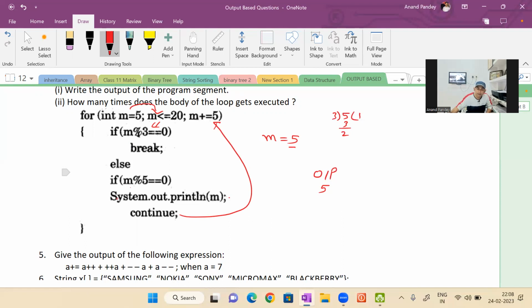Now the value of m will be m equal to m plus 1. What does plus equal to mean? m equal to m plus 5. Now the value of m will increase by 5. It is now 10.